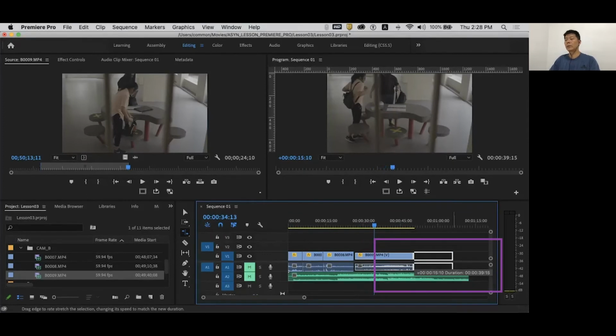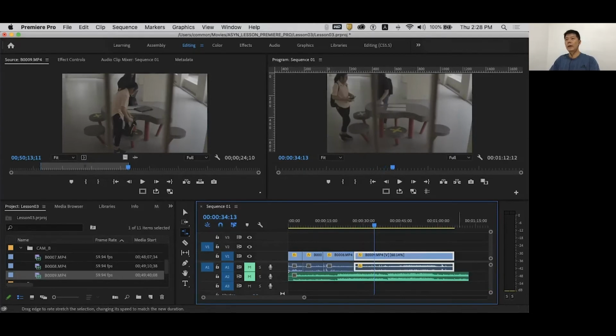You notice that from 27 seconds, it becomes 39 seconds. And if I were to play now, the movement of the video clip has been slowed down. This is something like your speed and duration, but you can see the effective change on the timeline. I hope this explains the 3 different tools.